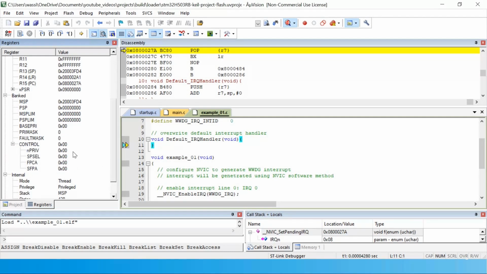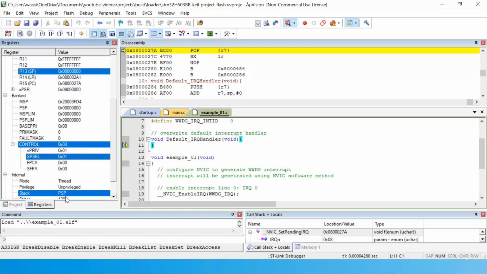nPRIV means if we set it to 1, the CPU will run on thread unprivileged. And this is what happened, as you can see. So we switch it from thread privileged to thread unprivileged by setting this bit number 0. Now the stack pointer in use right now is the MSP, as you can see. If we set this SPSEL to 1, here we go, we switch it to use the PSP.